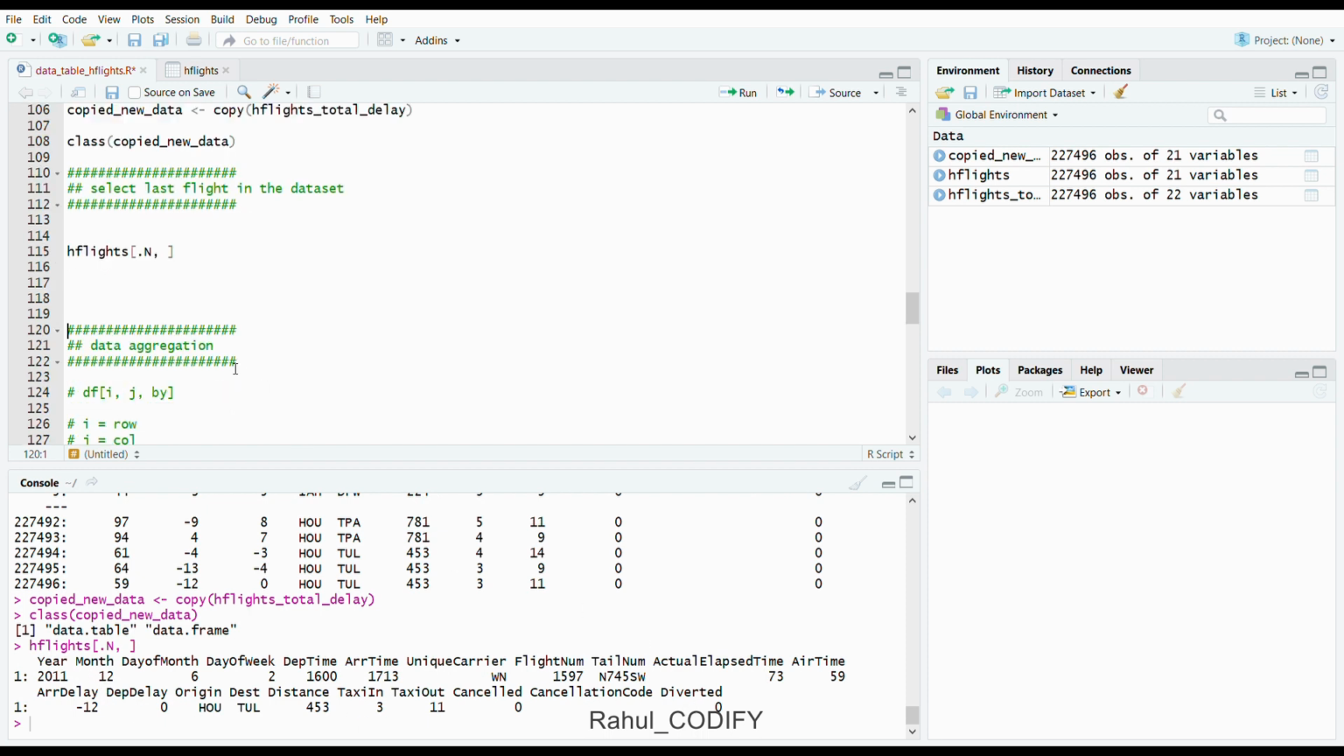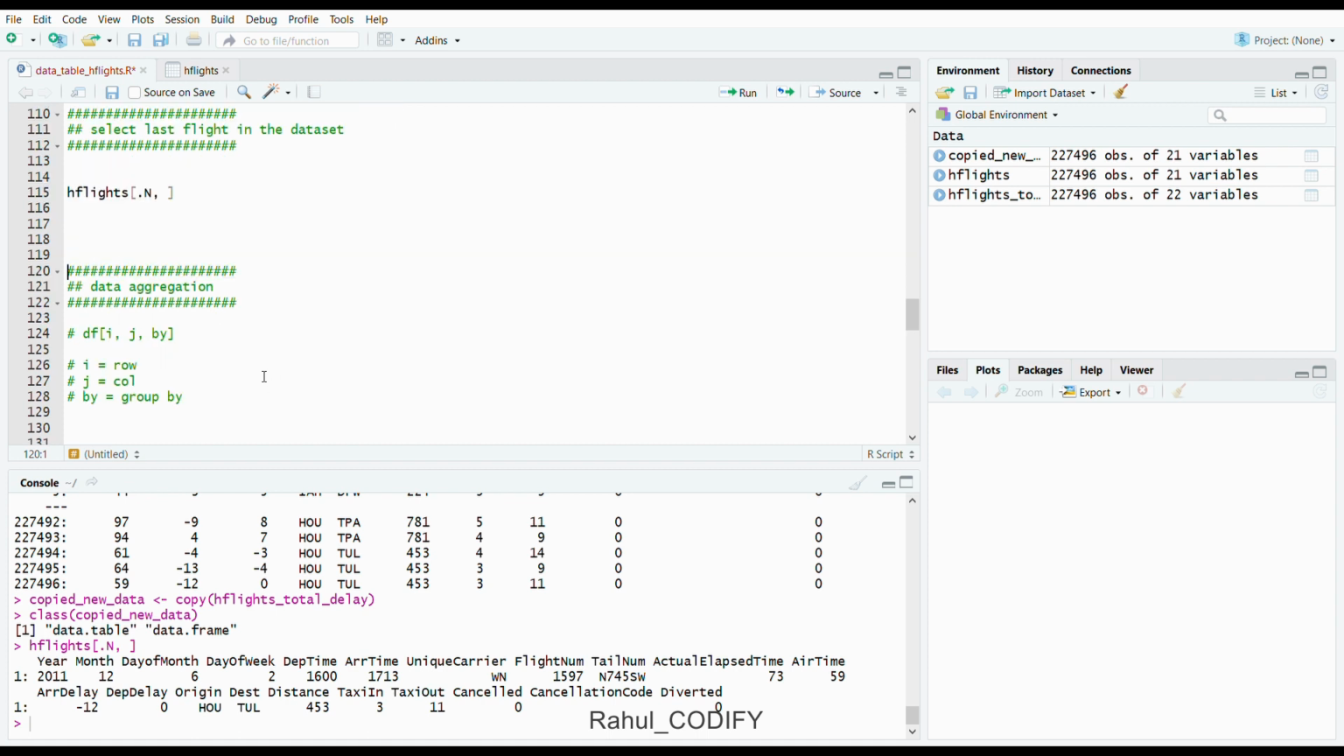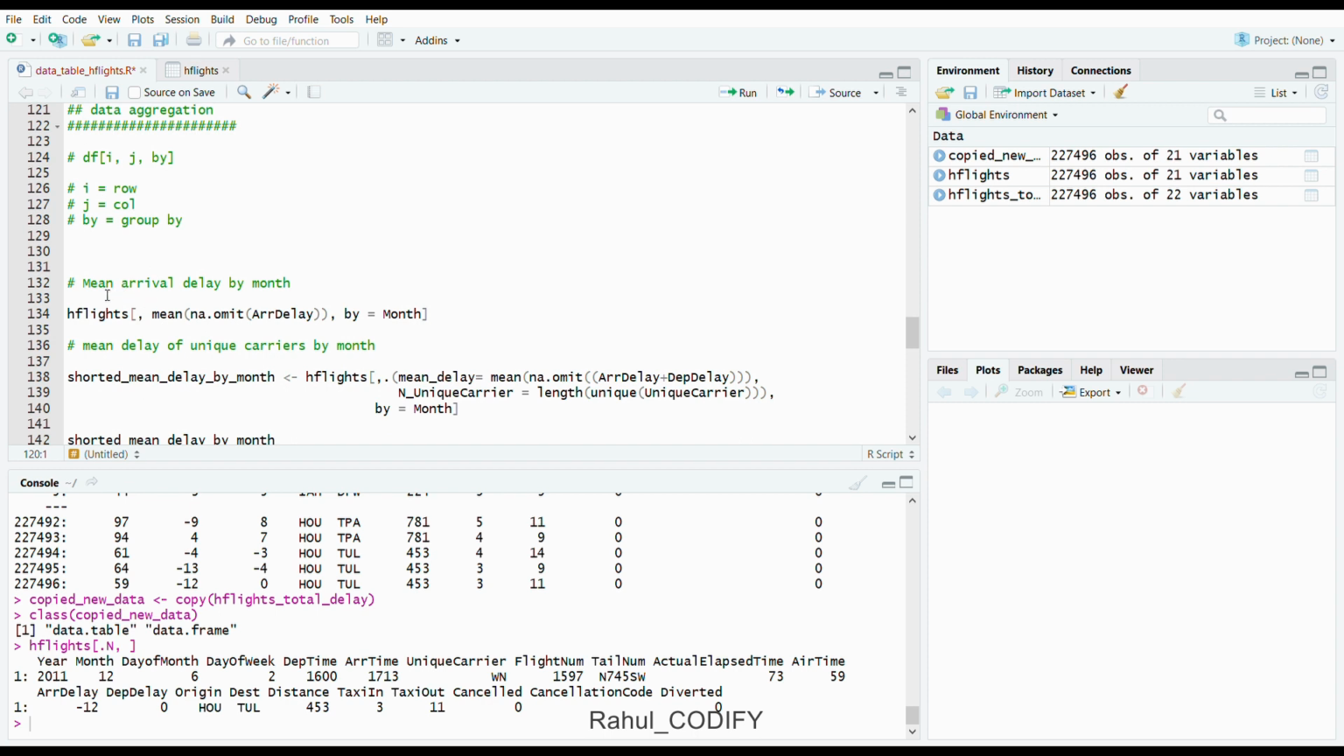Now coming to data aggregation, which is the main part of the data.table package. Data aggregation means selecting based on row and column conditions and grouping by certain features of the column. Here df is the data frame, and indexing is based on i, which is the row, j, which is the column, and by, which is the group by based on which we want to group the data. Let's say we want to calculate the mean arrival delay by month. What is the mean arrival delay of the flights?